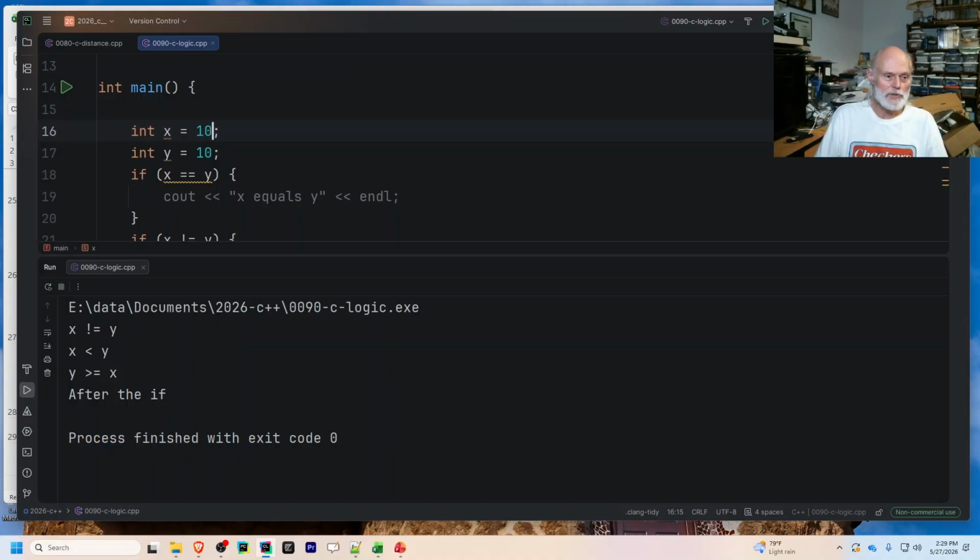We can reverse this. And now we get that X is not equal to Y. Well, that's still true. X is greater than Y because X is 10, Y is 1. And Y is less than or equal to X. Well, it's smaller, it's not equal.